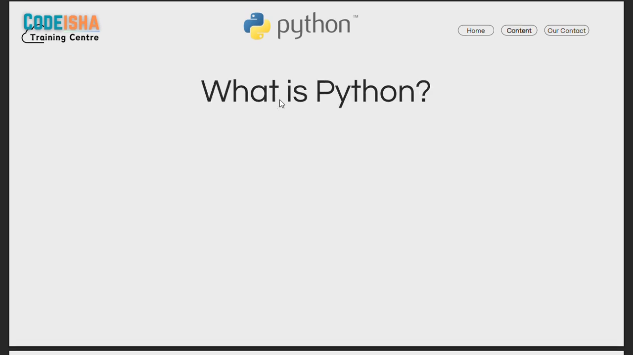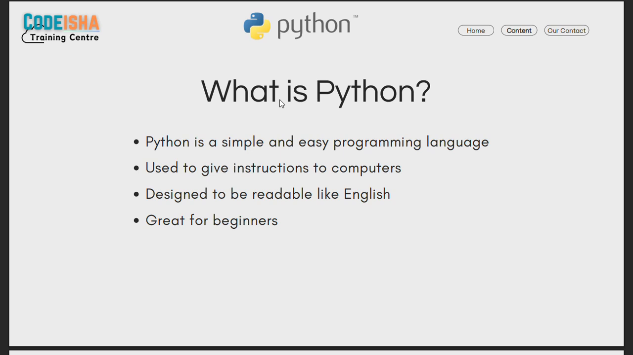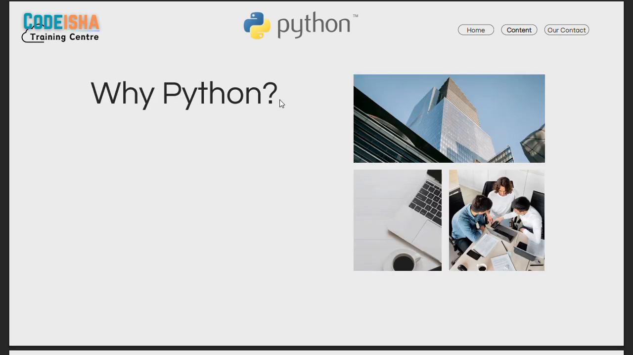Coming to what is Python. Python is a simple and easy programming language. It can be used to give instructions to computers. It is designed to be readable like English. It is very great for whoever is learning a programming language. So it is best for beginners. Okay, and coming to the next one, why Python?